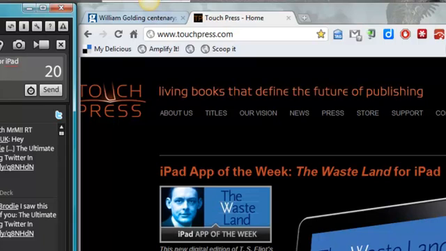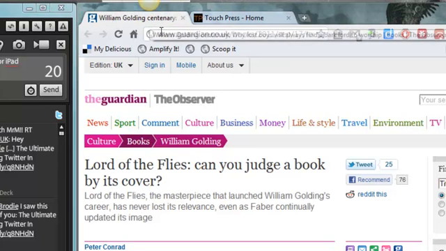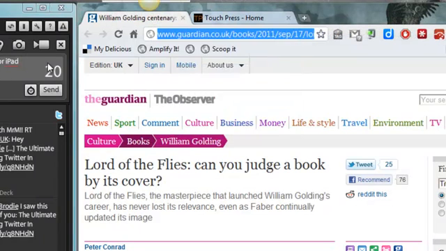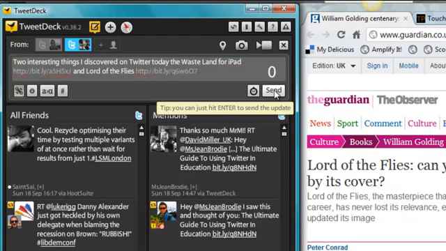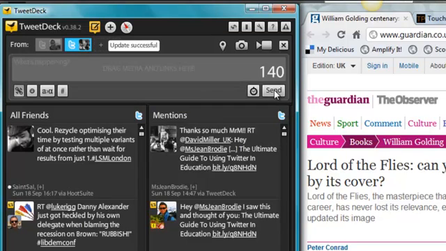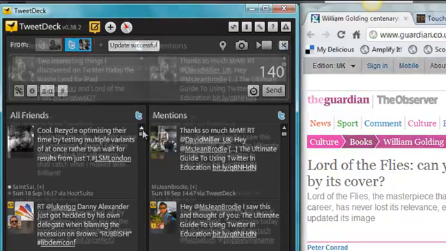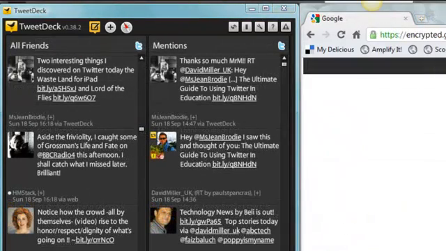So she goes back, clicks on the tab with the article in it, right clicks, copies, back to the field and paste. And there we are, pasted perfectly. She's used up every one of her 140 characters. So all that's left is now for her to hit the send button, and off it goes. She's shared these two resources with her Twitter following. So there we are, send, update successful, and the tweet appears at the top of the All Friends column.